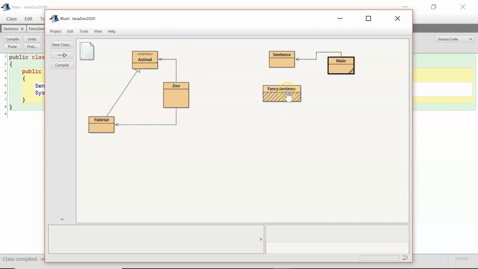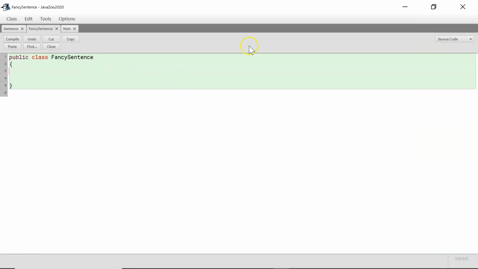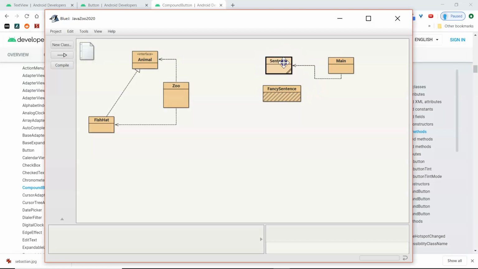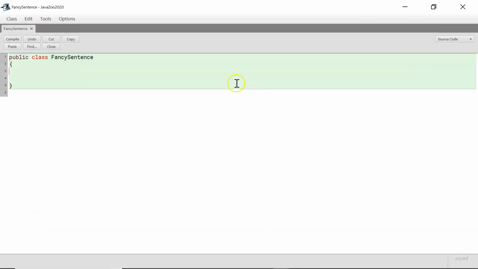Okay, but what if I wanted to make it fancier? Like I want to have a particular character before and after the sentence to stylize it. Well, I could edit the sentence here, but I don't want every sentence to be fancy. Maybe I want some sentences to be fancy. So I want to take all the features of sentence and then just add a little more functionality to the fancy sentence. So this is where we're going to extend sentence.